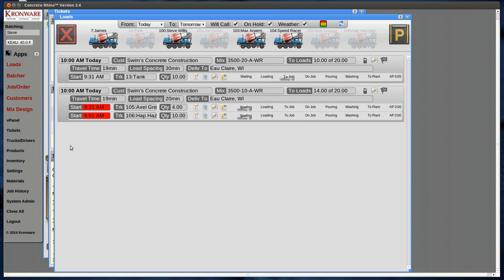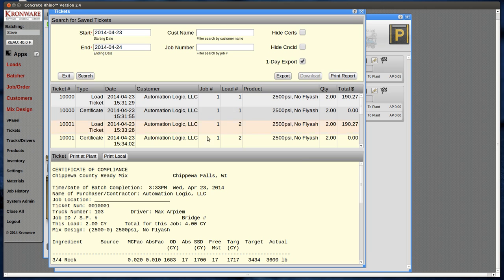Okay, that's about it for the ticket app here. And this date range can be as large as you want. You can look at tickets from years ago if you would like.